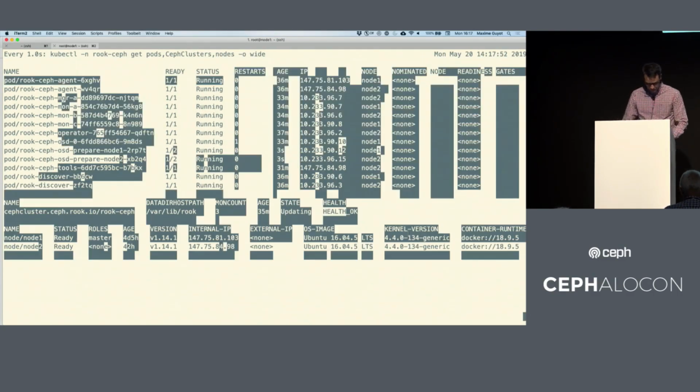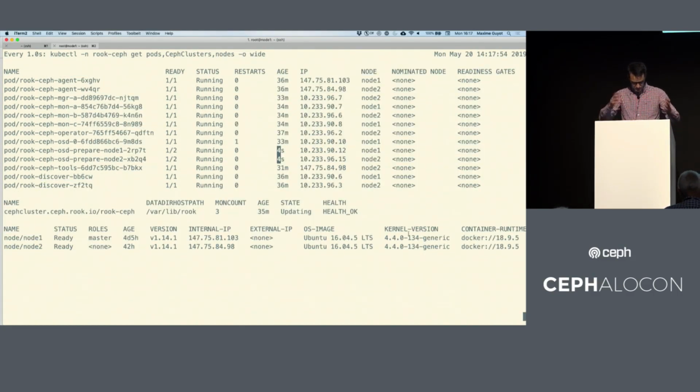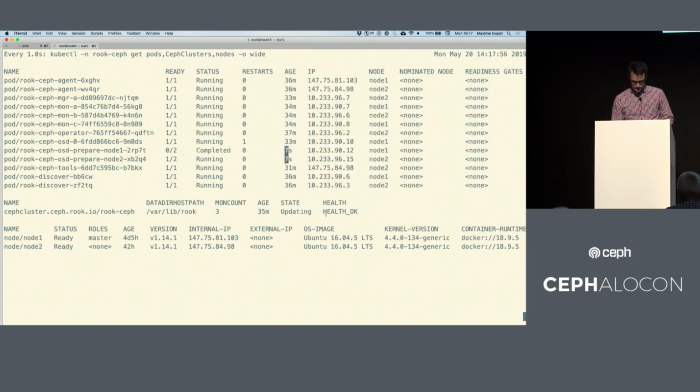All right. And then we can see that Rook is doing things. We can see that our cluster is in an updating state, so it means that Rook is doing something with this cluster. And that thing that it's doing, it's currently preparing the OSDs. So we see that there is this OSD prepare-node 2 running on node 2. That is the new node we are adding to our cluster, and we are preparing those OSDs.